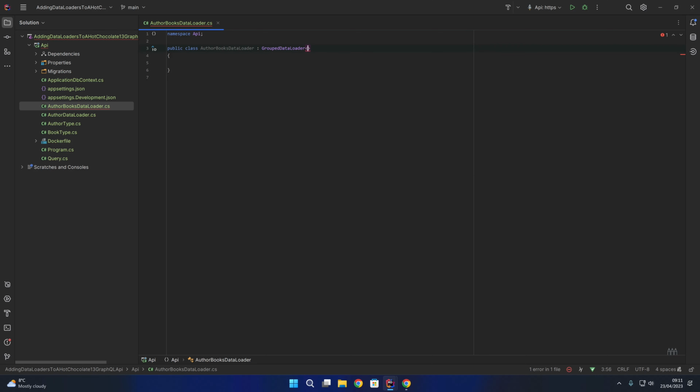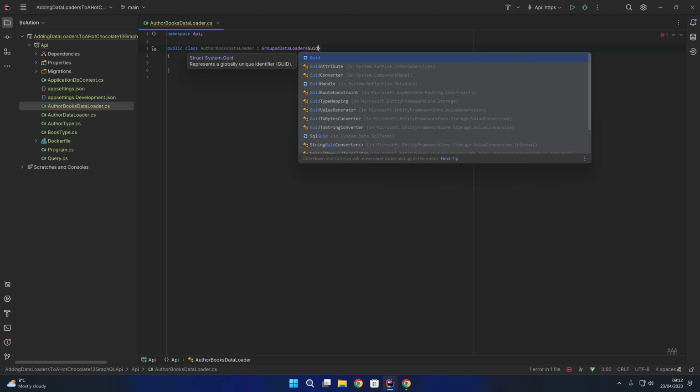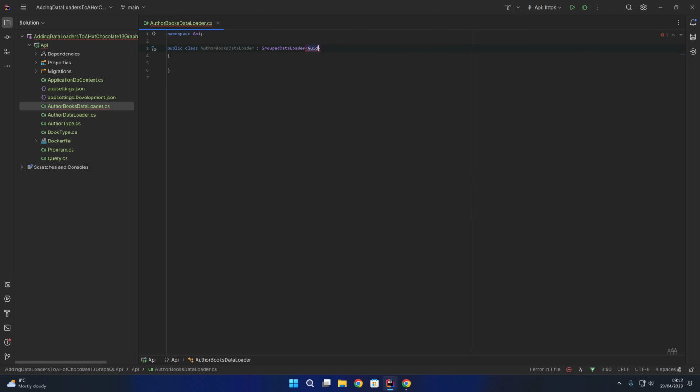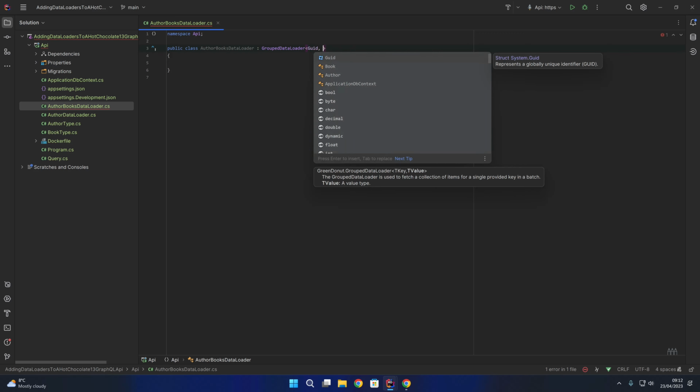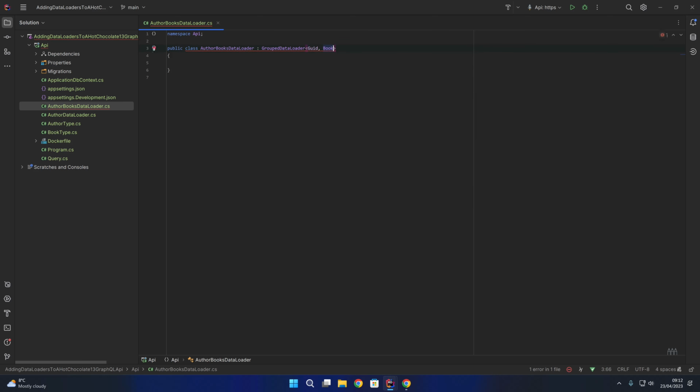and very similarly to before, this takes in two generic types. The first generic type parameter is going to be the key type, the identifier type, and once again that is a GUID because each of our authors and books are identified using GUIDs as the identifier. And the type that this is going to return is a book, because this is going to be returning a list of books for each author ID.